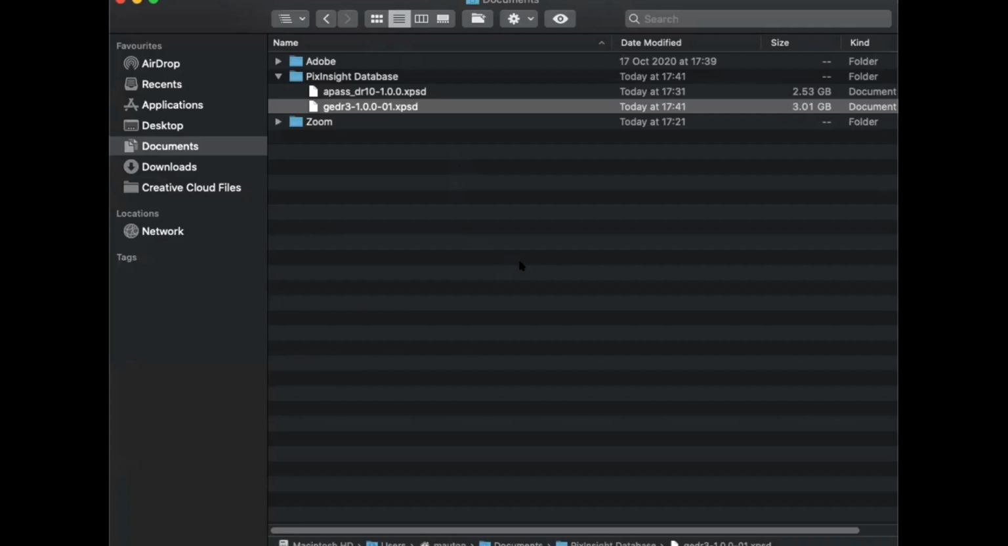Okay, so the two files are downloaded, and I've just created a PixInsight database folder and moved the two files there. You can place this folder wherever you wish, as long as you place the two files in there, because we'll need them in a second within PixInsight. At this point, you don't have to unzip or unarchive the files. They're just used as is from the download. So let's now go into PixInsight and see how we use them.